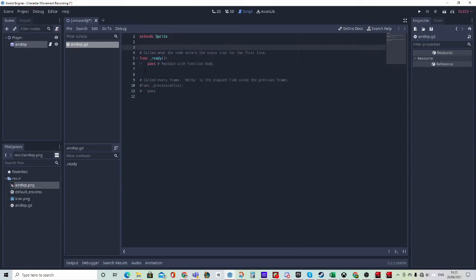I'm going to delete some of the comments which are not necessary at this moment, and we see that we have one function called _ready and we have another function called _process(delta) that is commented out at the moment. _ready is the first function that runs when your airship appears basically, and it only runs once.